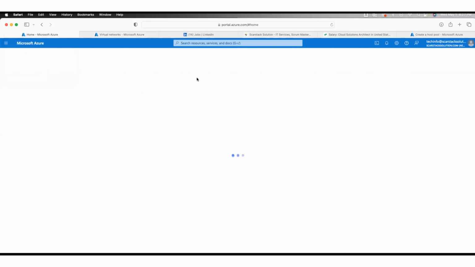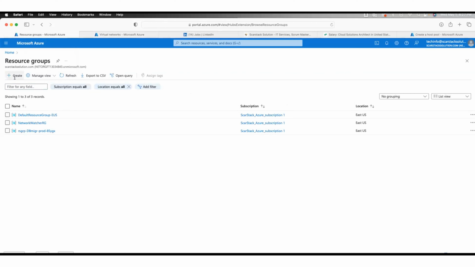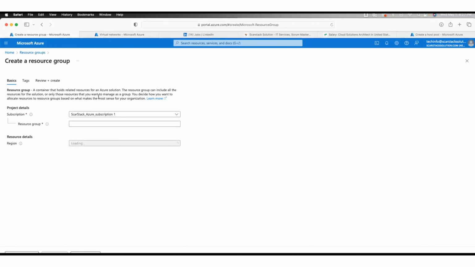So the very first thing I'm going to do, even before creating that, is quickly create a very simple resource group over here. Resource groups are logical containers. They help us manage and group different cloud resources together.